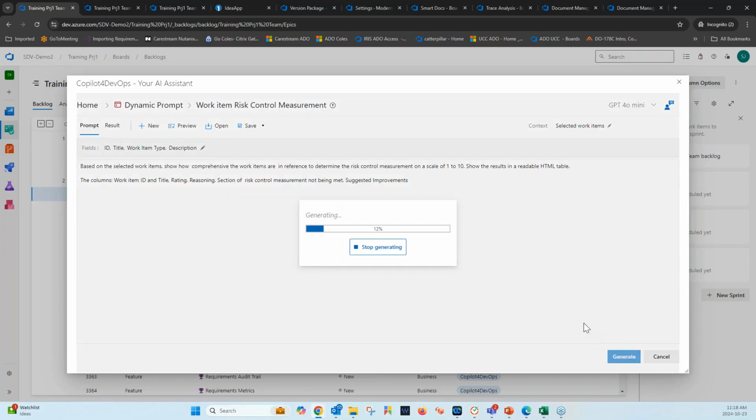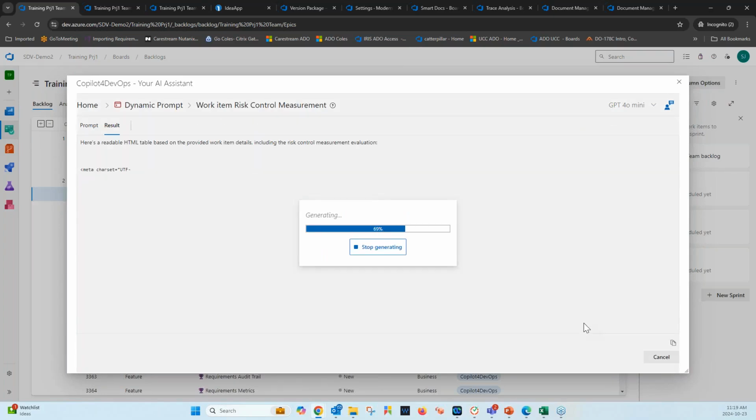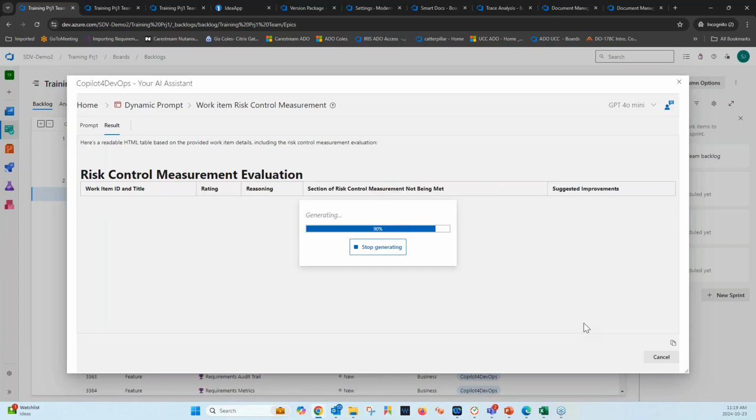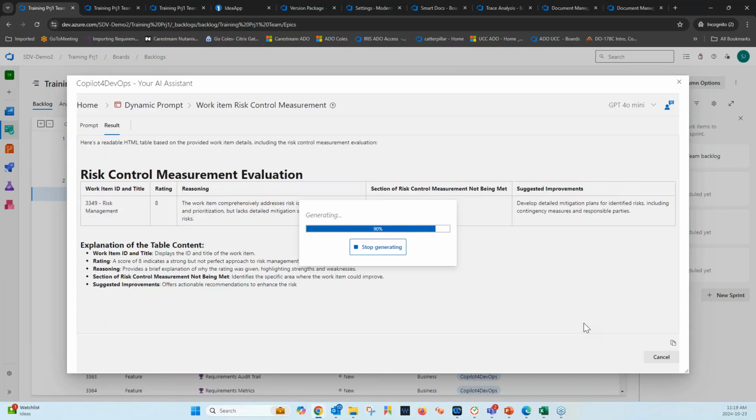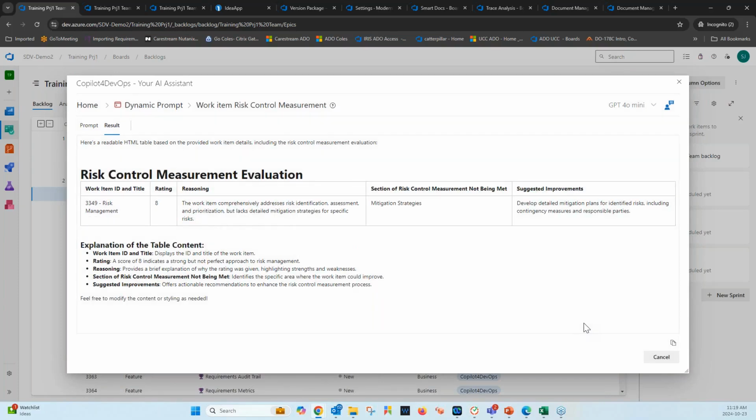Let's generate it. What this dynamic prompt process does is allow you to engage with your projects interactively by using tailored prompts that leverage work item details from queries and, as I mentioned, based on work items. That's what I'm showing you right now. So I've only selected one work item. You can see that this is my work item that is rated at 8. It shows you the reasoning and the risk section that is telling you what's not met. The mitigation strategies are not met. And then you have your suggested improvements. Happy, right? You can take this information, copy it, save it into your MS Word, and then go back to your work items and look at it as you want it to be.